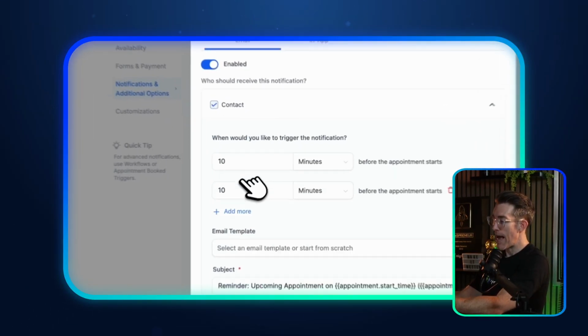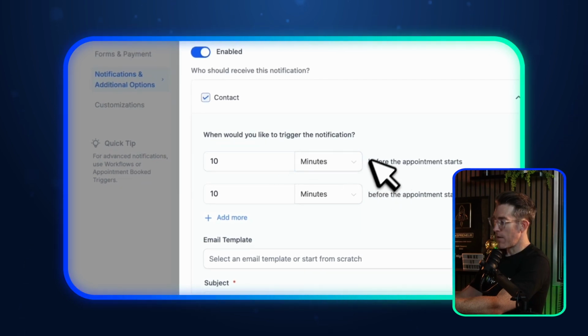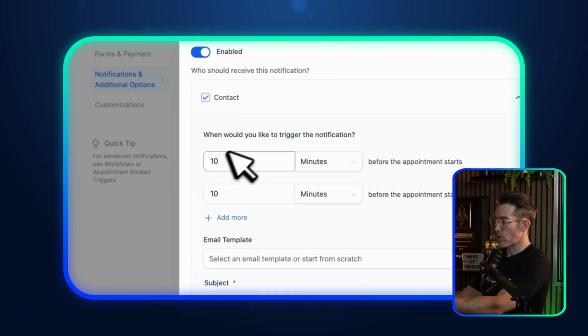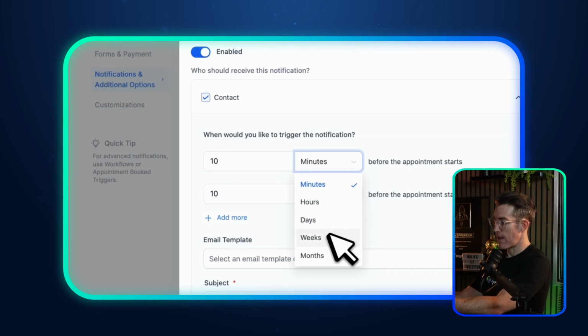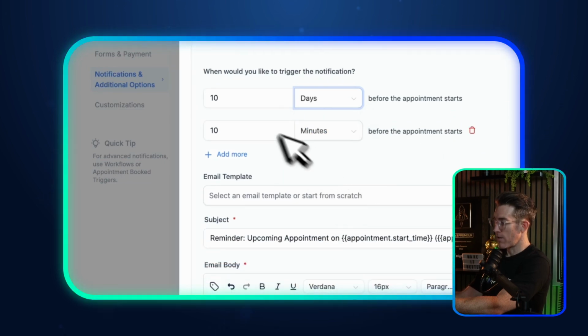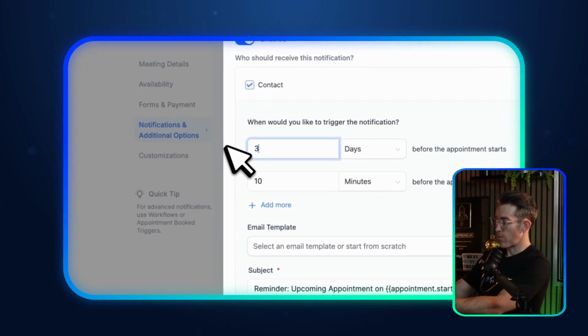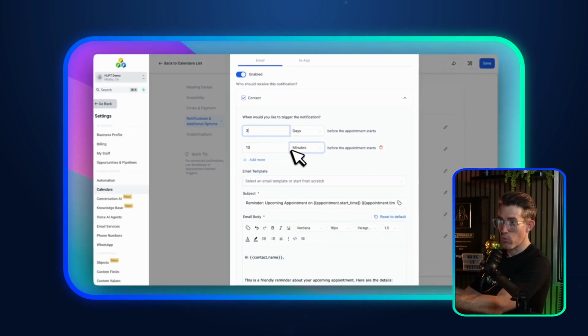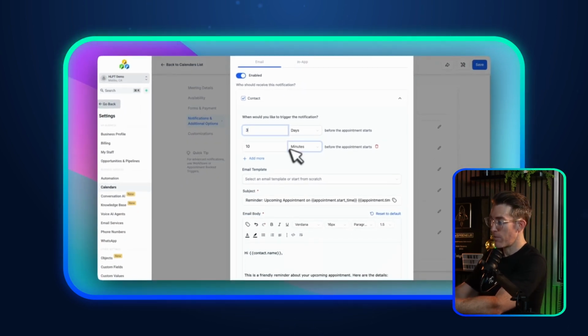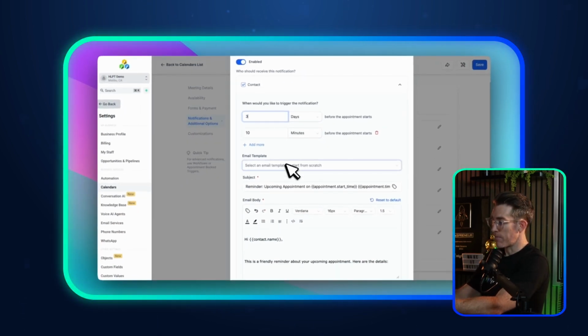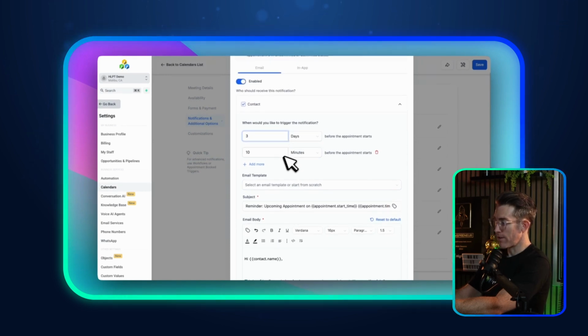And you can add more time-based reminders. My encouragement is to start with the furthest out. So you might say this is going to be 3 days out, and you kind of know based on your range of availability, how far out can they actually book. And then you can set sort of a sequence here.